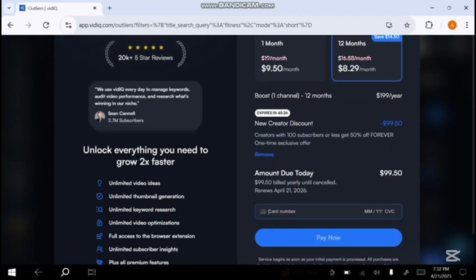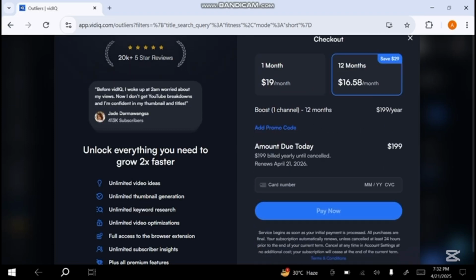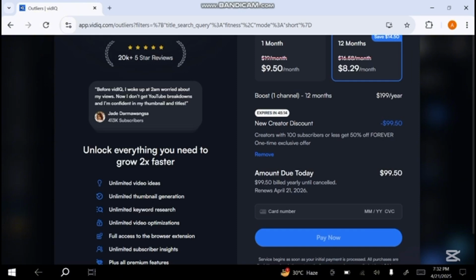Here you can see their monthly and yearly plans. You can see you have to pay almost $8.29 per month in the yearly plan, and in the monthly plan you have to pay $9.50 per month. You can also see the features here, and you can do the payment through your cards.